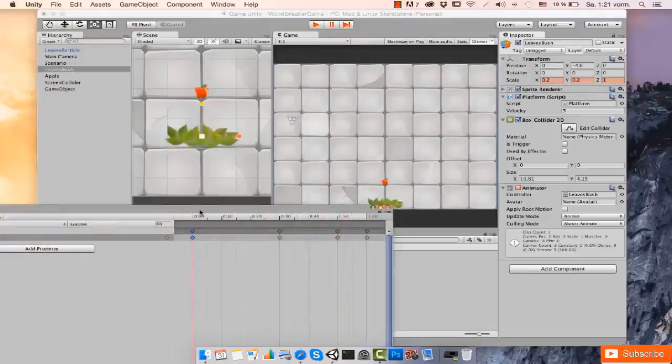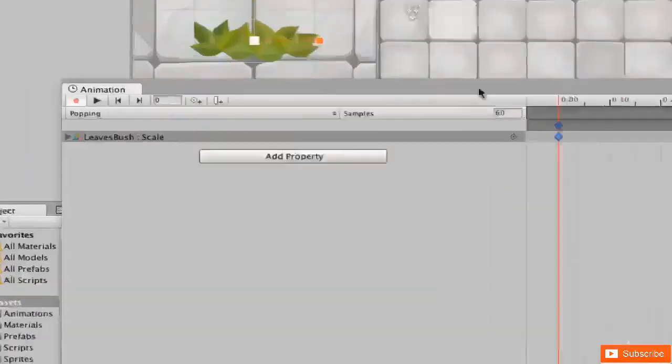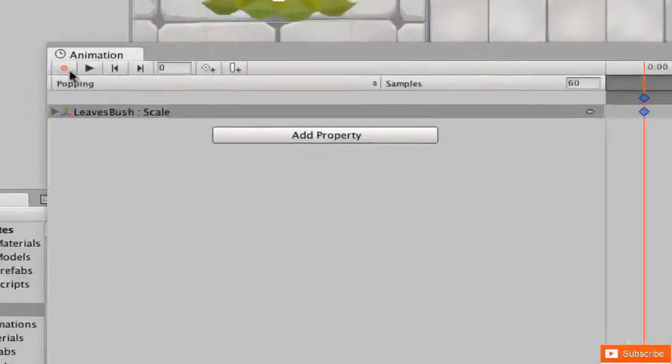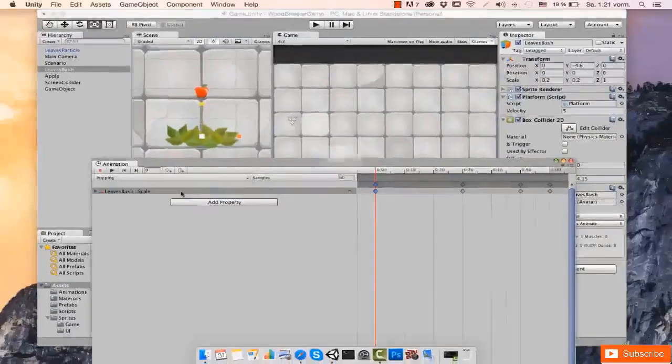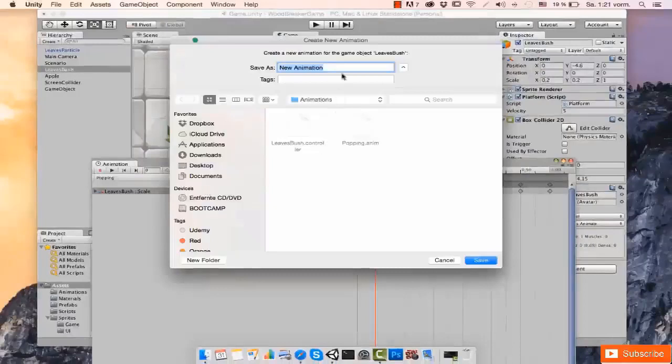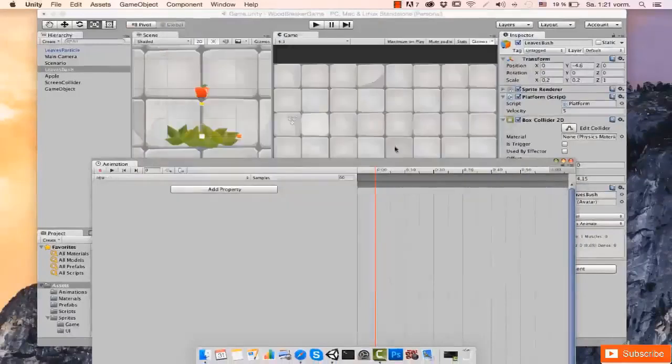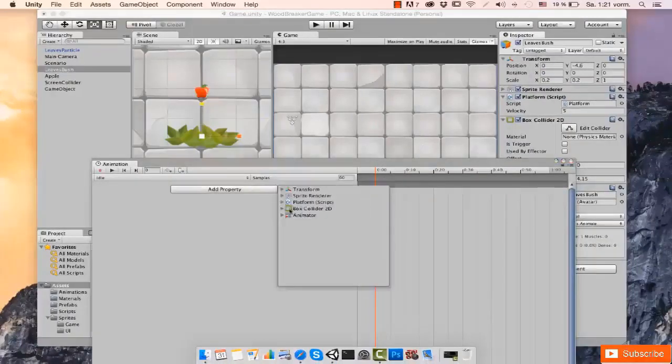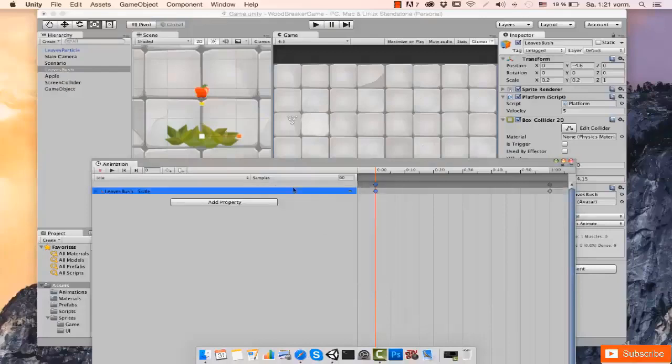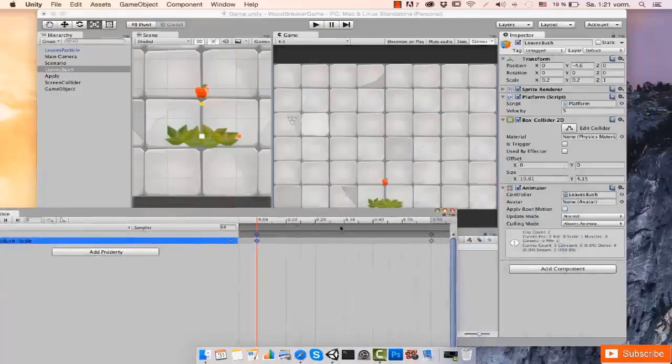Alright, so let's do one more animation, for the idle effect. When there's no particular state being played, we're going to do the idle state. So to create another animation, I'm going to stop recording. I'm going to click on this popping here, and say create new clip. It's going to be an independent clip, and this clip is going to be called idle. For the idle effect, I also want to deal with the scale. So add property, scale, and I'm just going to scale it up right here.